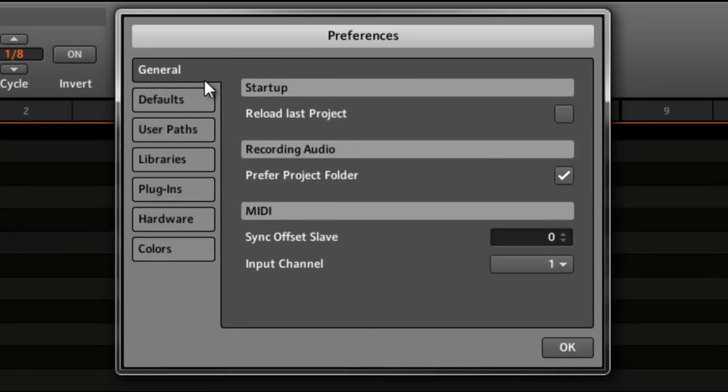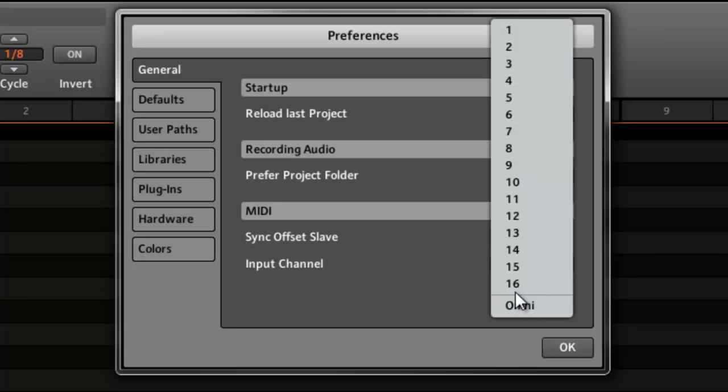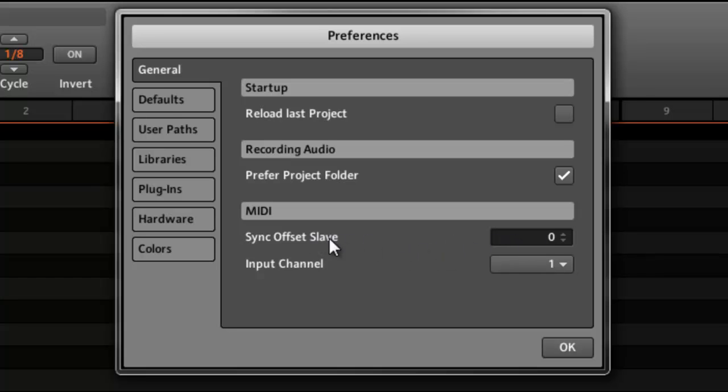So starting on the General tab, let's say every time you open Machine, you want it to reload the last thing you were working on. You would click this checkbox right here. If you want all of your audio, everything you sample, to go into the same project folder that you're working on, just say recorded audio, prefer project folder, click that. This down here is your MIDI settings. So if you wanted to receive on a specific MIDI channel, or if you want to receive on any MIDI channel, you can just click Omni, and then right there you have your sync offset.